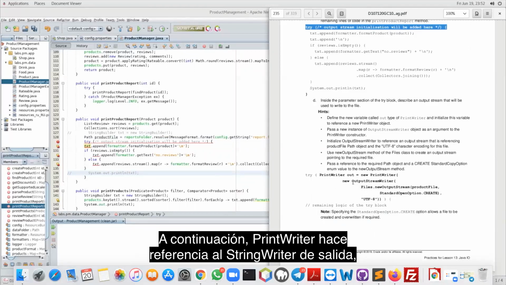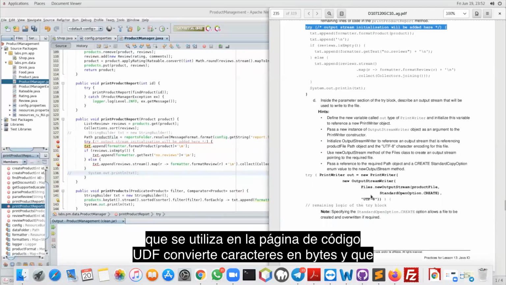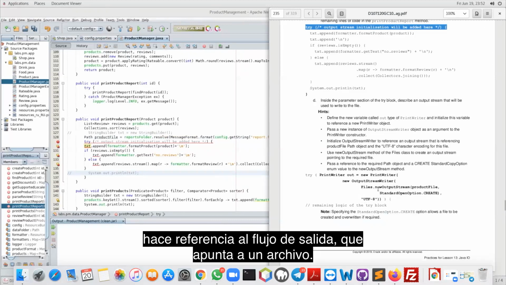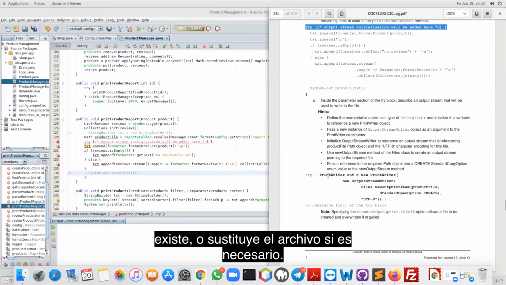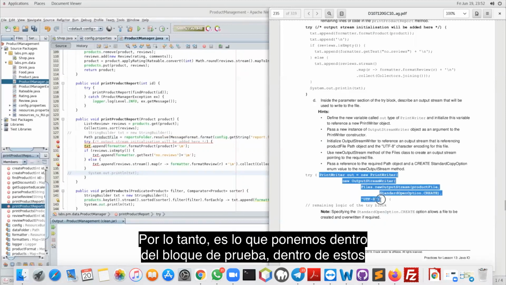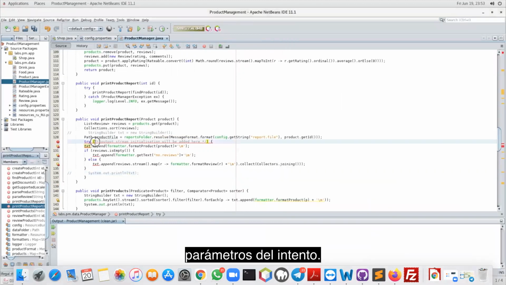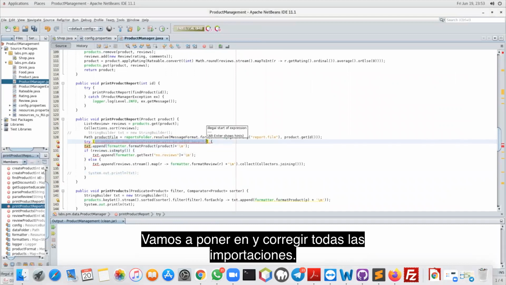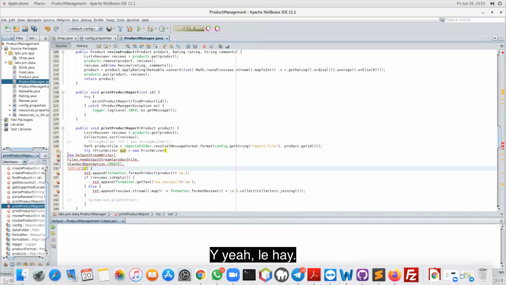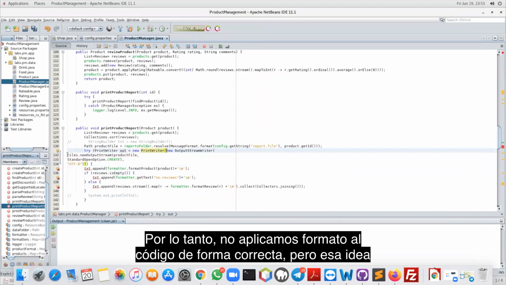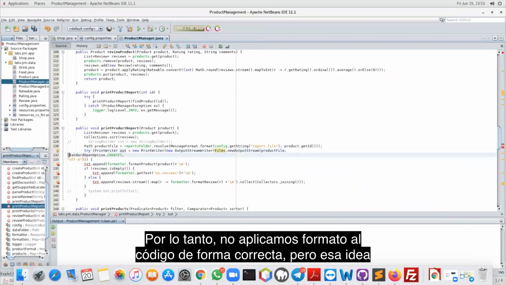The print writer then refers to the output stream writer, which using UTF code page converts chars to bytes, and that refers to the output stream, which is pointing to a file. The option create basically creates the file if it doesn't exist, or overrides the file if necessary. So that's what we put inside the try block, inside these parameters of the try. Let's put that in and fix all imports. And there you go. So format the code nicely, but that's basically the idea.